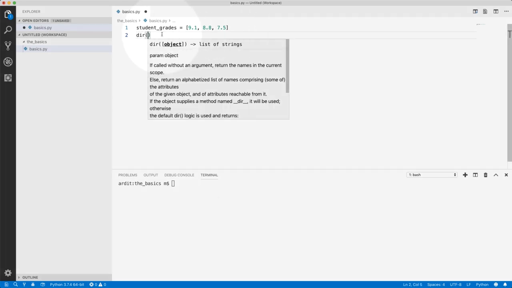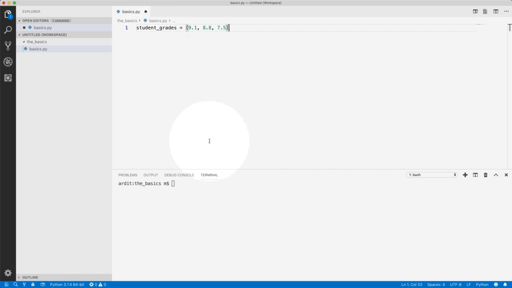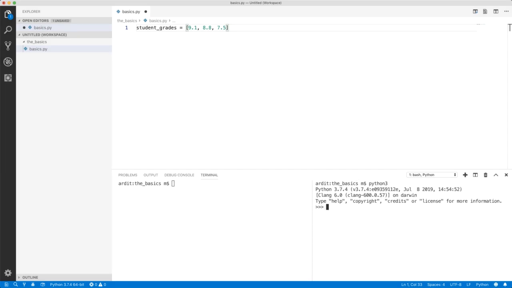But let me now start to use the Python shell a little bit more to do things quicker. So I'm going to split this into two. This is for executing the Python file. This is for the interactive Python shell. So what can we do with lists? You can find that out by doing dir.